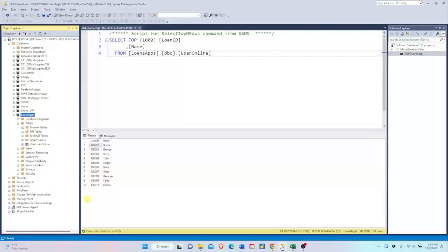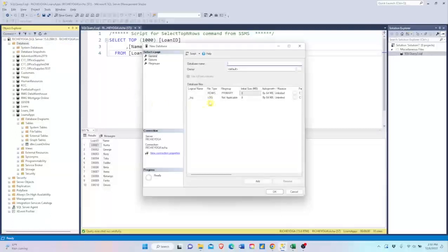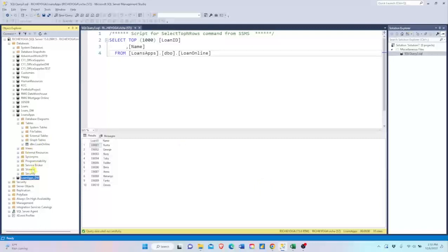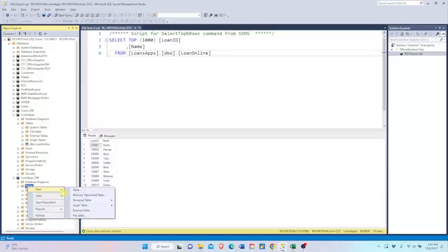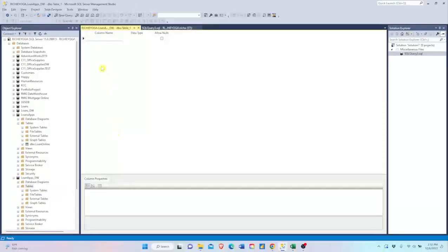So now we need this data to be loaded into a warehouse. So we need to create our warehouse. On the database, right click, new database, call it loan apps data warehouse, click OK. Then on the loan apps data warehouse, right click, expand tables, and you want to create the table that is going to have all the data from the 4 data sources.